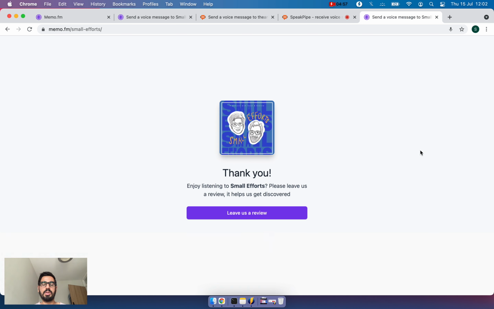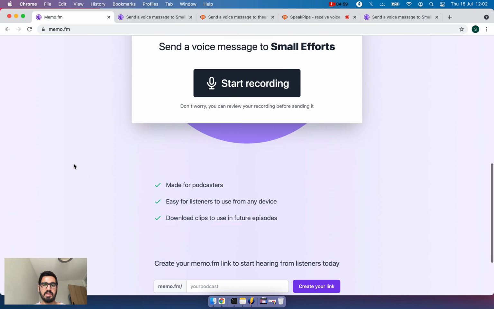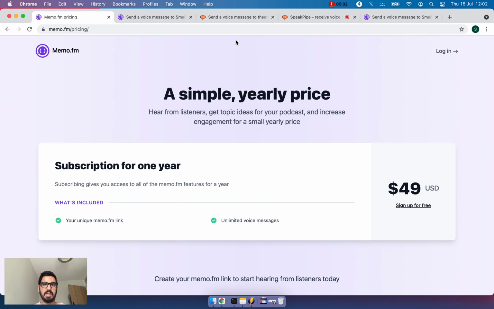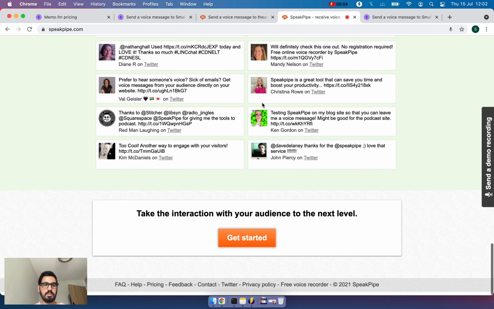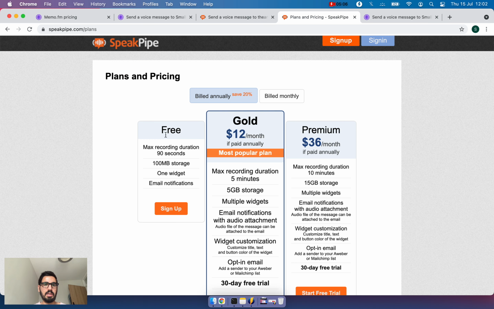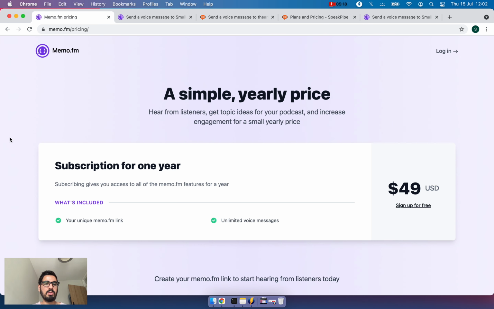One final small difference between the two products is the pricing. So let's quickly go to the pricing pages. So Speakpipe has a fairly generous free plan, but once you start paying, it does get quite expensive, especially when podcast hosting and more important podcast tools cost similar amounts to this. Now, Memo.fm doesn't have quite as generous a free plan, but once you start paying, it's $49 a year, which is way more affordable.